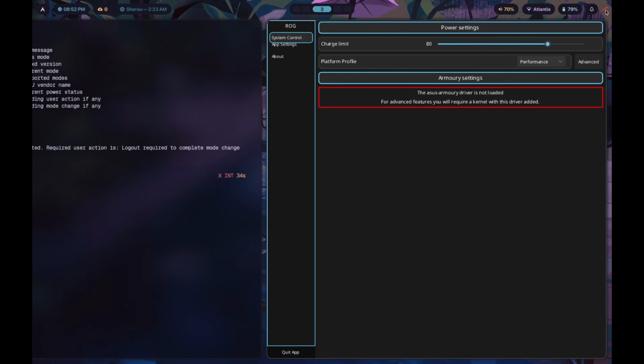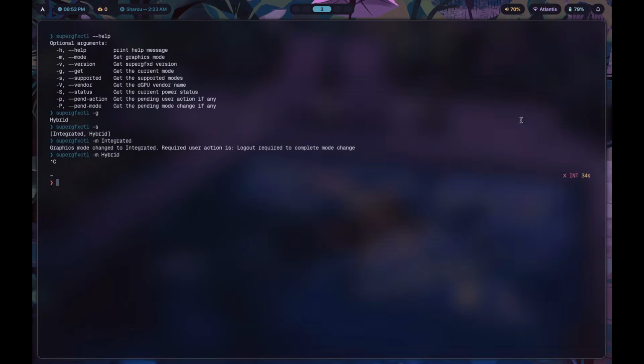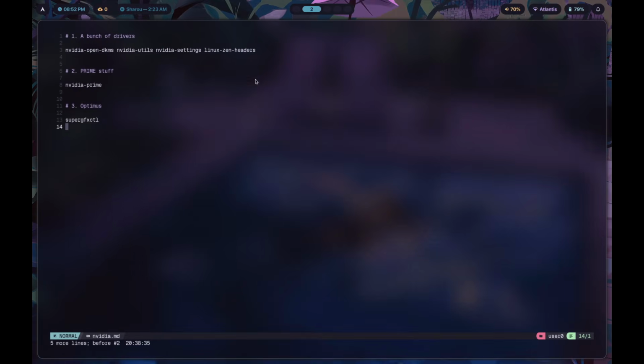This here, if you see... Yep, it still says active, so that's nice. Let's quit this, log out and log in, and my problem should be solved. But yeah, those are the main three things that you have to install in order to make sure that Nvidia works properly inside of Hyprland.